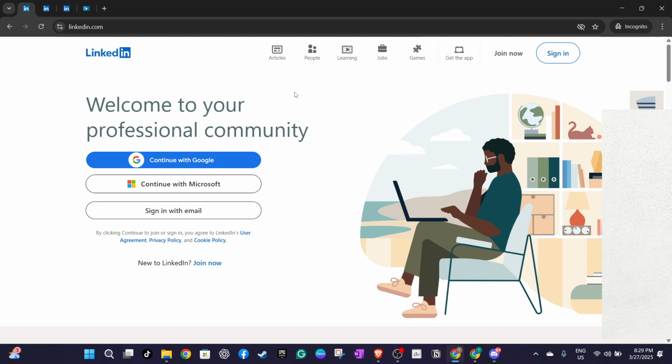Let's dive right in. First, you'll want to open your web browser and head over to linkedin.com. If you're not already logged in, you'll need to do so. You can sign in using your Google or Microsoft account, or simply use your email and password. It's important to make sure you're logged into the correct LinkedIn account. If you have two-factor authentication enabled, LinkedIn might prompt you to verify your account using a code sent to your phone. Simply enter that code to gain access.